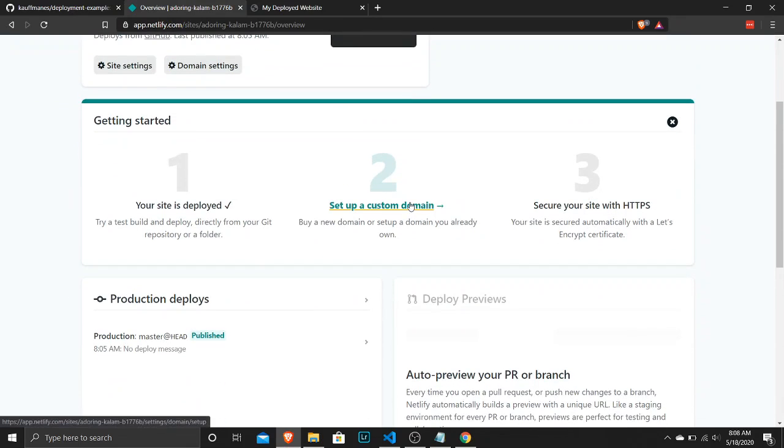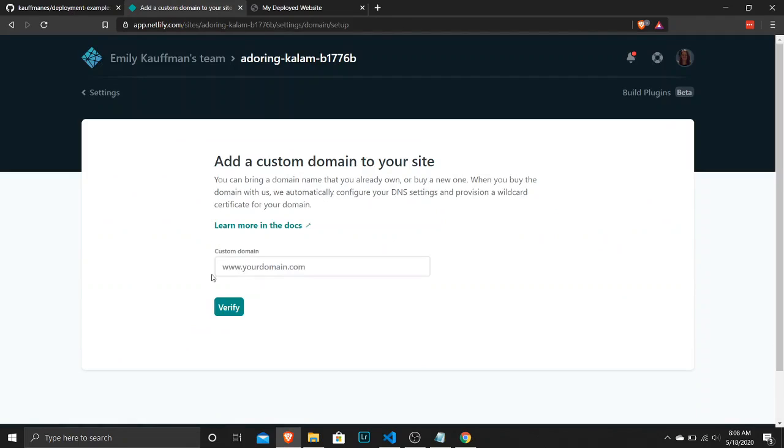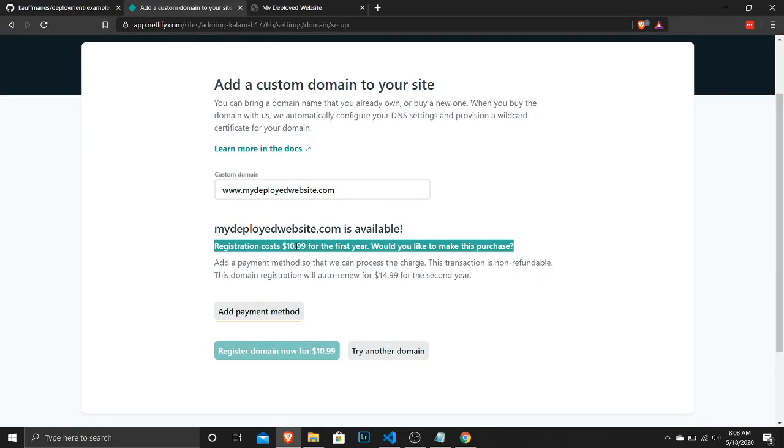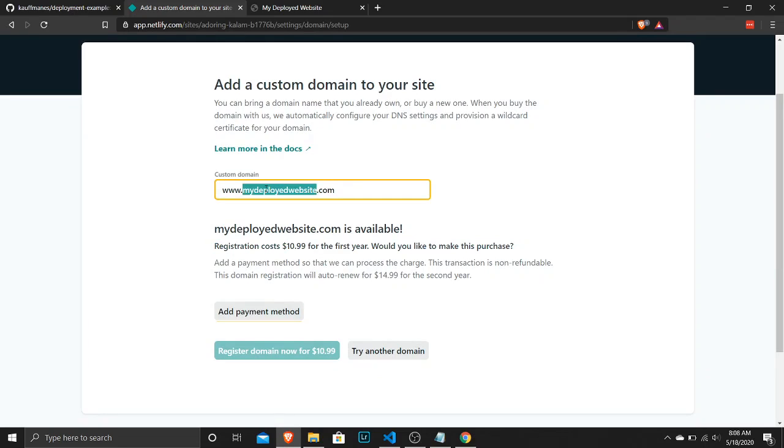So they make it kind of easy. I'm not sure how much it is a month actually. Buy a new one. Okay, so you can just buy one here. So let me think what we want it to be. This has to be unique. So see if anyone has that. It's available. Alright, so to buy this, it's going to be $10.99 a year. So I'm going to get something that I actually want to pay for.